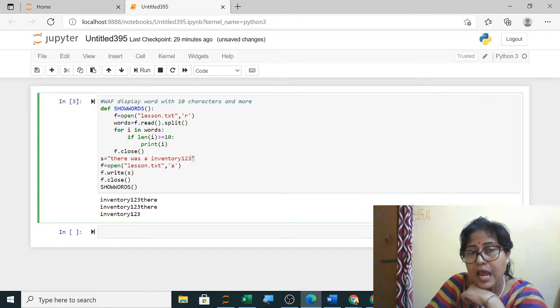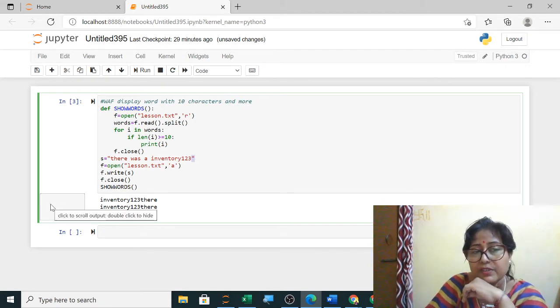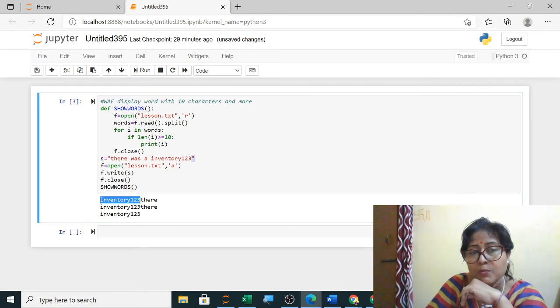Now when you add without a space at the end, then what will happen? Like you can see your string, your file also. If you want to see, you can print your file and you can see it. So what is happening is that it is getting attached to the previous statement, and this word is becoming more than 10 and it is showing here. Now already it has printed 3 times.